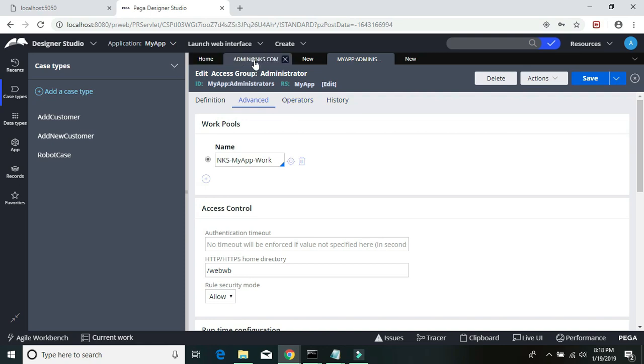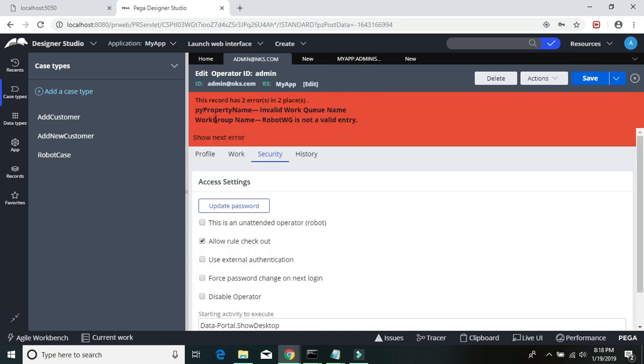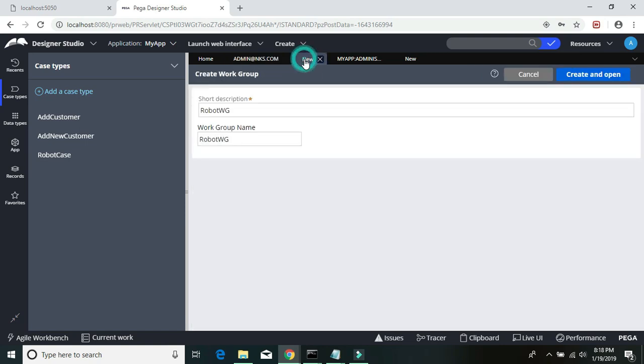And we are also done with the operator ID. So we'll save the operator ID as well. Okay. The queue name and the work group name are not yet ready, so we cannot save the operator ID. Let's go and create the work group first. So in the work group, let's give a name and then create and open.